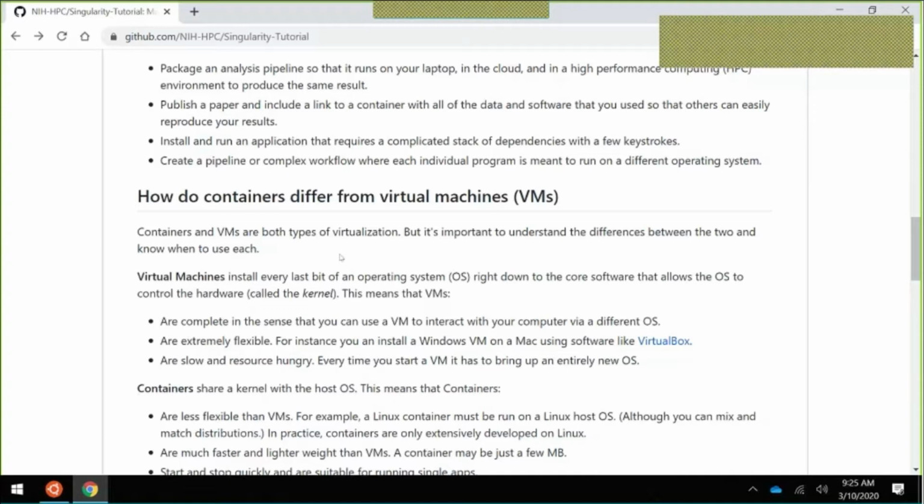So it sounds like containers are better, right? Well, yes and no. They're better for certain things and they're worse for other things. Say you wanted to run a Windows application on top of your Mac. You're not going to be able to do that with containers. Containers are pretty much Linux only, and that's because they rely on some specific features in the Linux kernel.